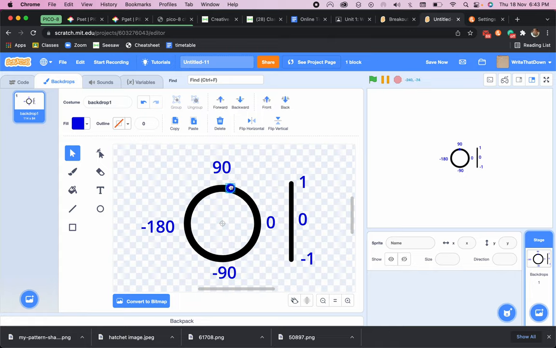Now, pretend this is a directional value. The top is 90, here is 0, here is negative 180, and here is negative 90. Okay, like a normal direction thing. Now, pretend this is a y position. It goes from negative 1 to 1, okay? And the directions go from 90 to 180 to negative 90 to 0.